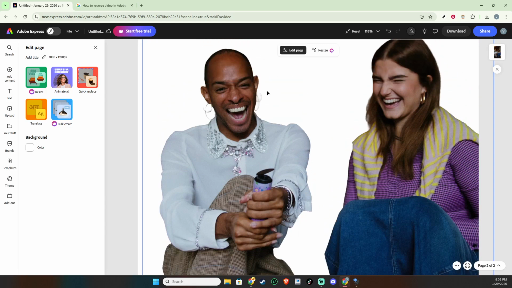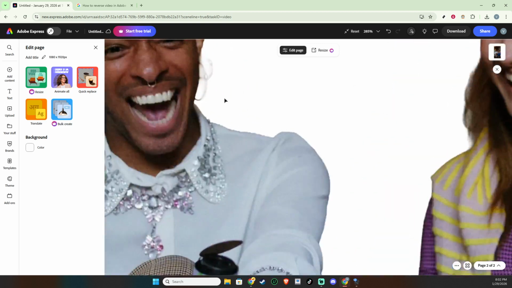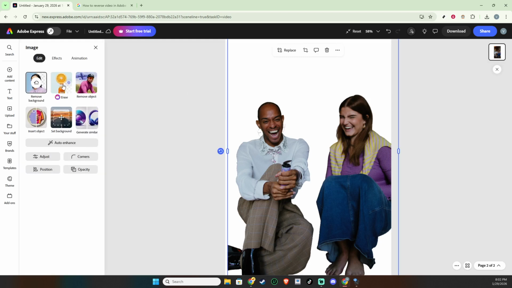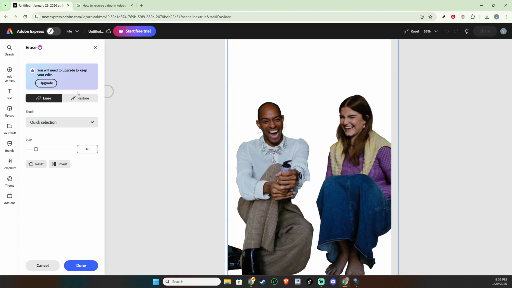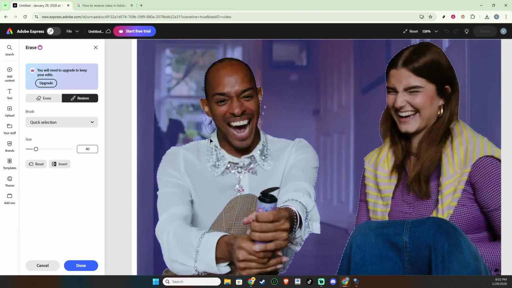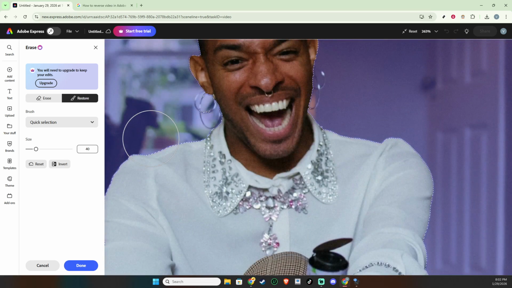Use the erase or restore brushes to refine edges if needed. The erase brush removes leftover background that the tool missed, while the restore brush brings back parts of your subject that were accidentally cut out. Adjust the brush size for precision around tight corners and zoom in so you can work carefully along detailed edges. Short, controlled strokes often give cleaner results than long swipes. If you make a mistake, use undo to step back.